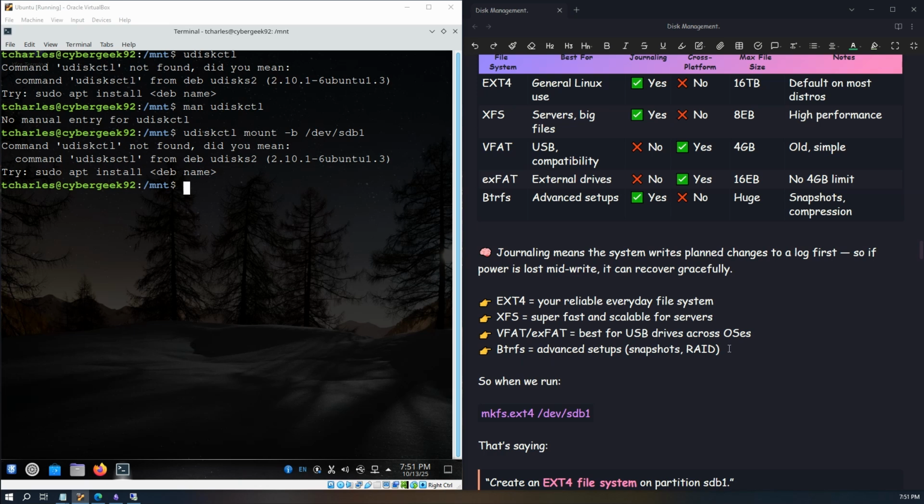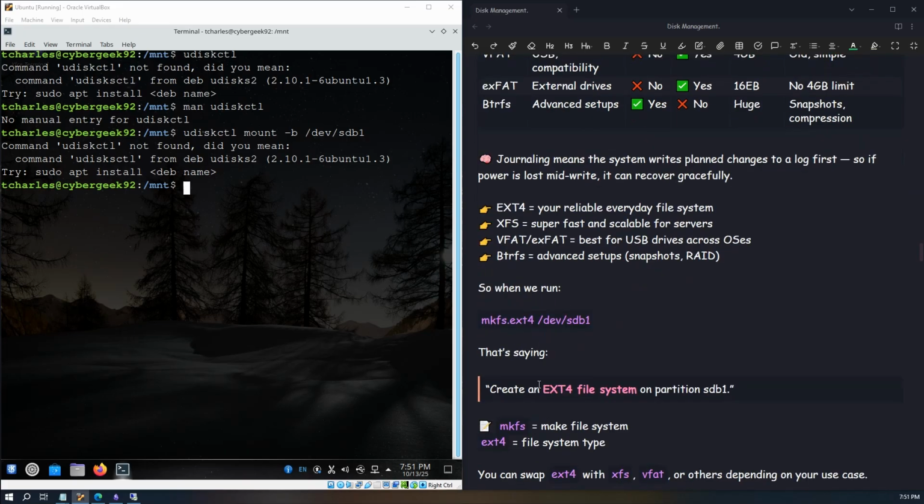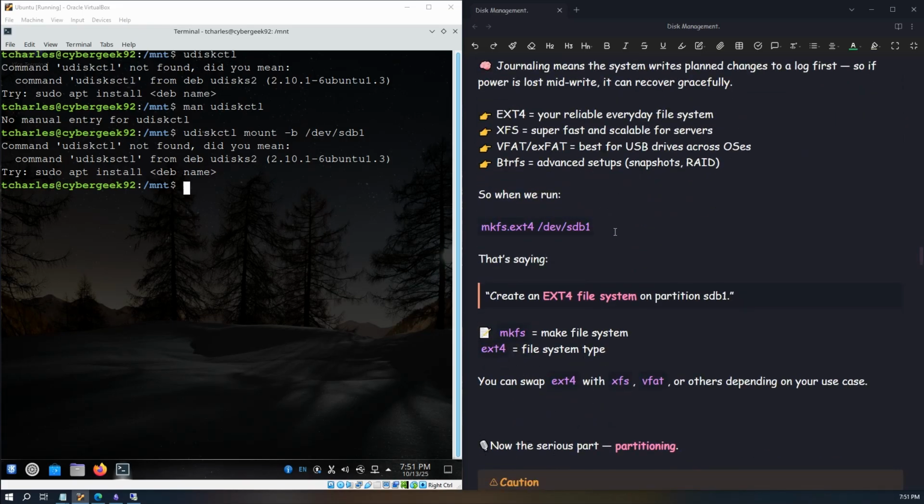I think that's what I'm using for my Proxmox, my OpenMediaVault, I think. Yeah. So I already went over this. This will give it a file system name, which is ext4, for the fourth generation extended file system.